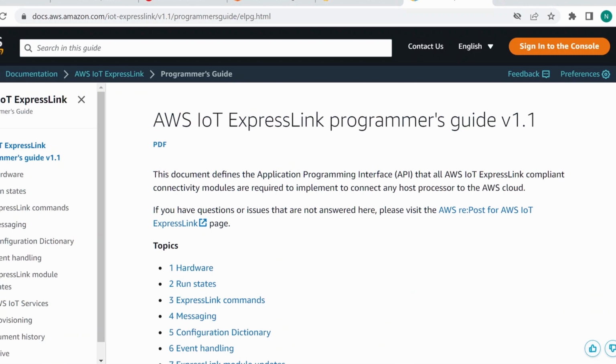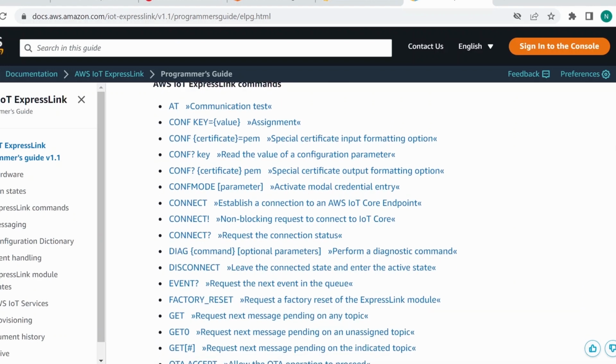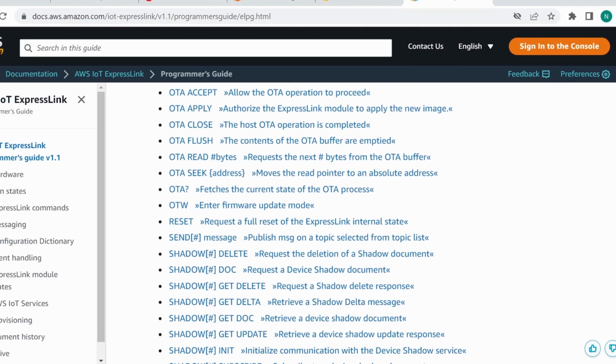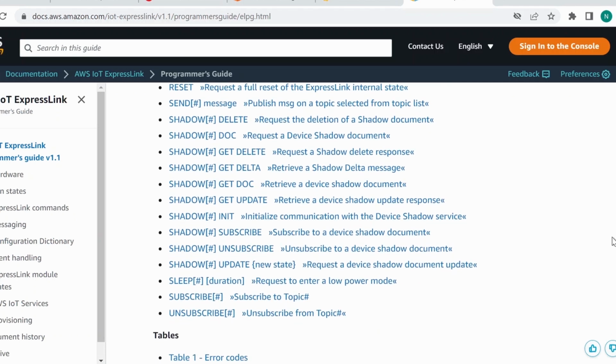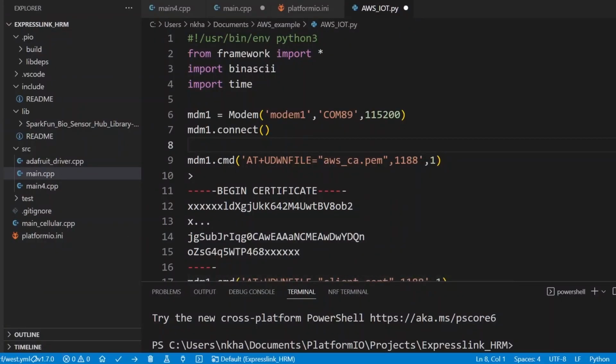If you compare the ExpressLink AT command manual to a standard cellular AT command manual, you'll see that ExpressLink just has about 20 AT commands that covers everything from provisioning to connecting the device to over-the-air updates of both the host as well as the module, compared to a standard CAT-M cellular AT command manual with about 1,000 pages, where you have more granular control over the module itself, but it can add a lot of complexity, especially in the software development phase.